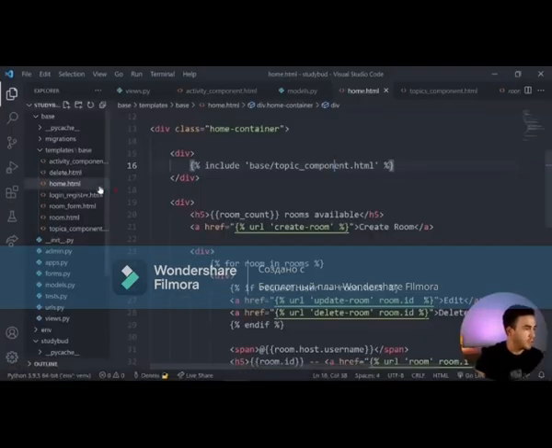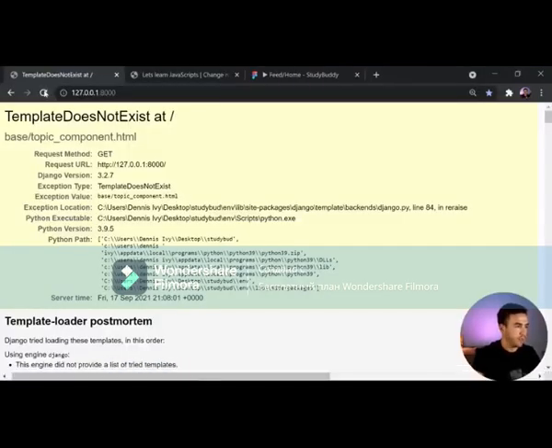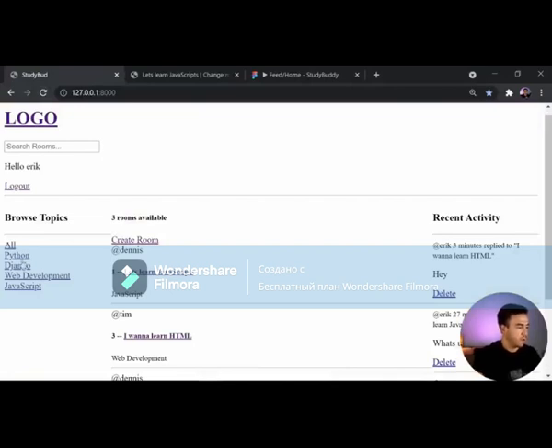Did I name that wrong? Let's see, we have topics component. So let's just do topics. We'll save that, give that a test, and now we see our topic. I'm doing this for a reason. I know it seems a little bit repetitive, but one, it's showing you how this works, and two, it's going to save us from a lot of extra work in a second.